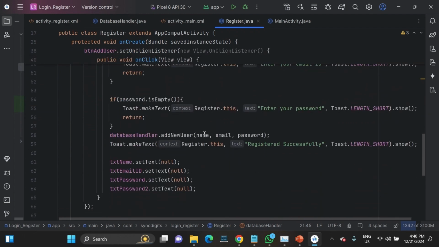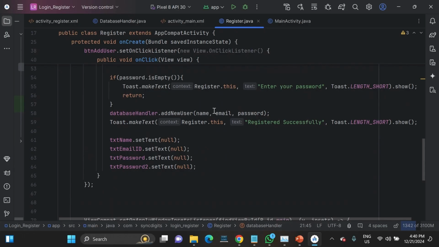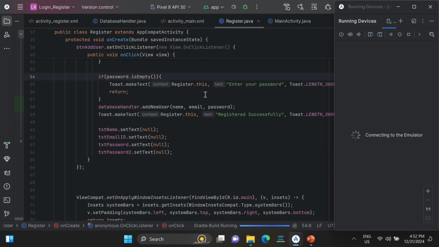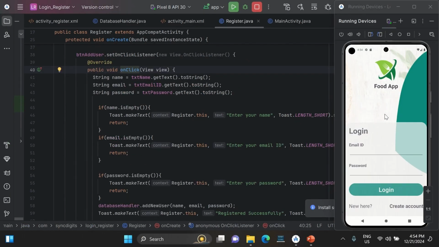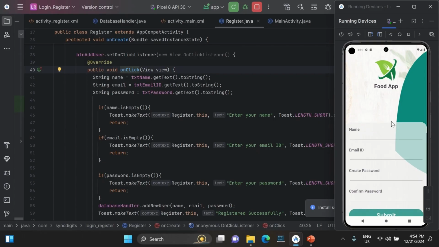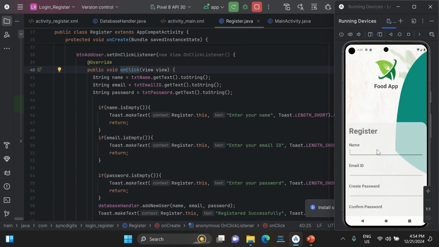Okay, so let's test it now. In order to test it, click on run. Once you click on run, of course, it comes up with this. Then click on create account. In one of the subsequent videos, we're going to see how you can log in with the input you are entering now, that is with this registration. So just fill the form now.